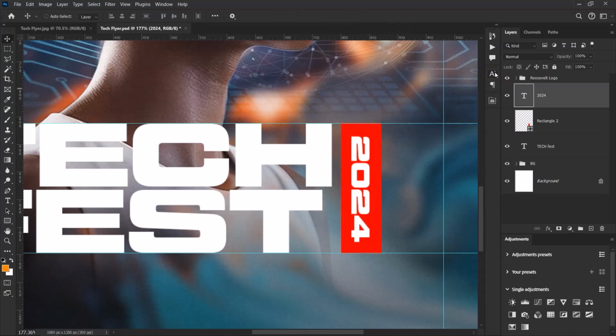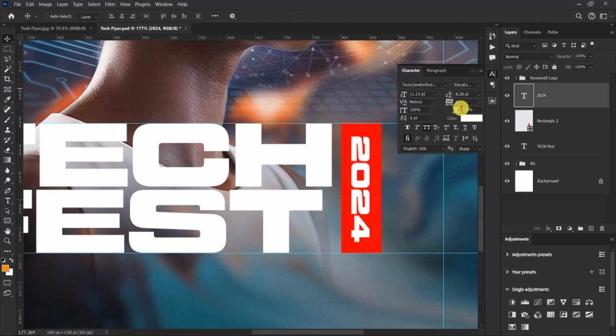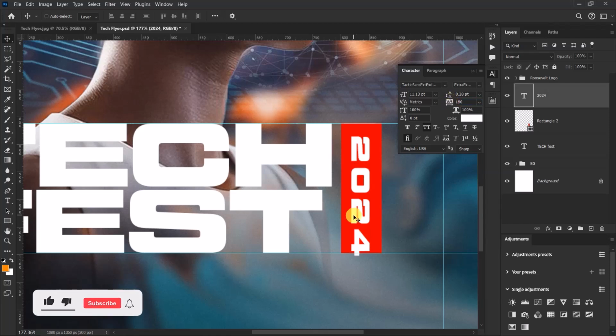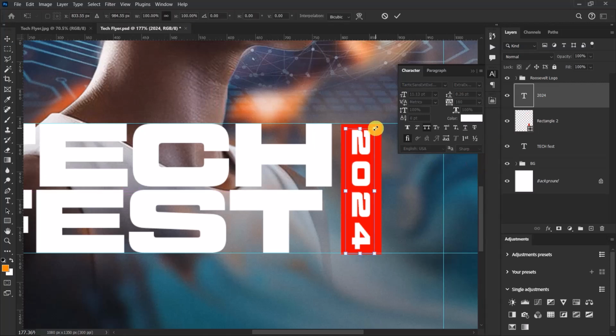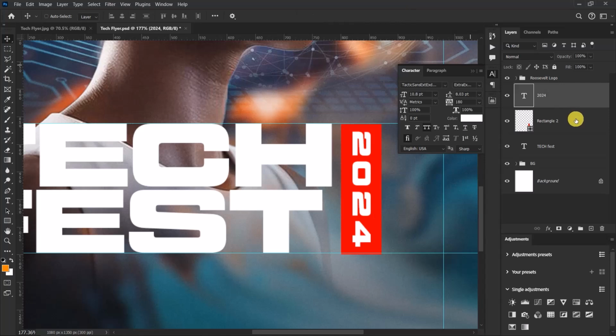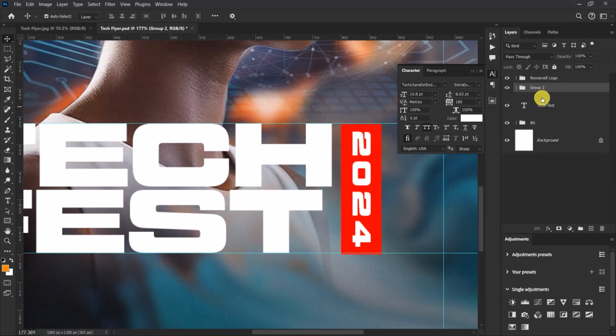Press Ctrl T and then reduce the size of our 2024 text. Open the character panel once again, and let's increase the spaces between the numbers. So you just use this to increase the spaces. Select these two layers and then align the text in the middle of our rectangle. Press Ctrl T again, then reduce the size just a little. Select these two layers, group them, and then name them 2024.